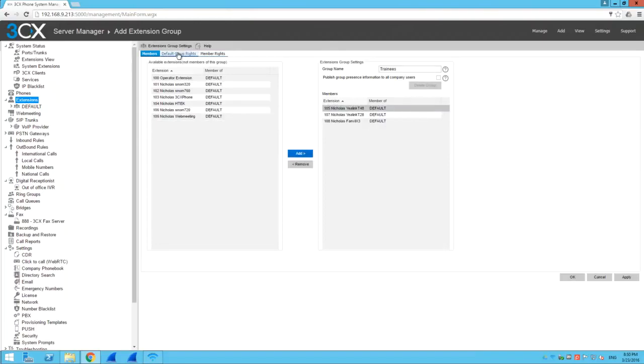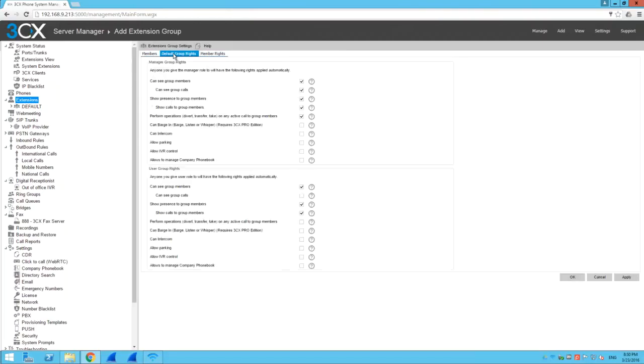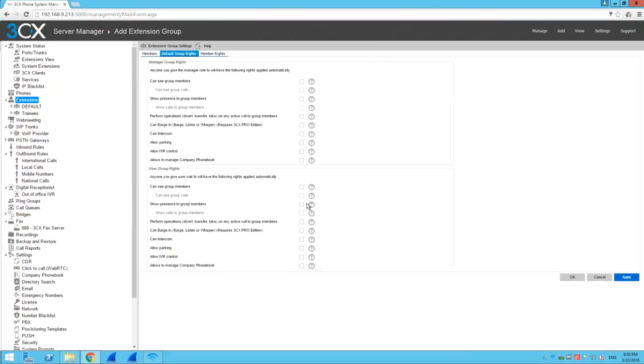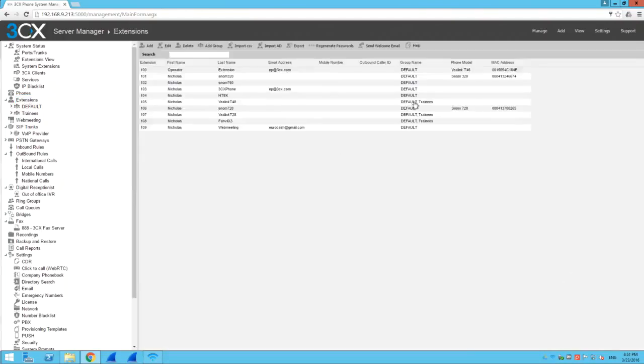I will go to the default group rights, and I will remove all the rights from this particular group, and I will click on apply. Just making sure, yes, everything is complete. And we can see that extensions 105, 107 and 108 are also part of the default group.